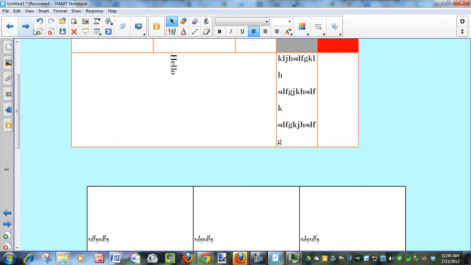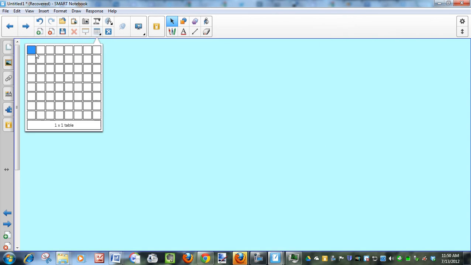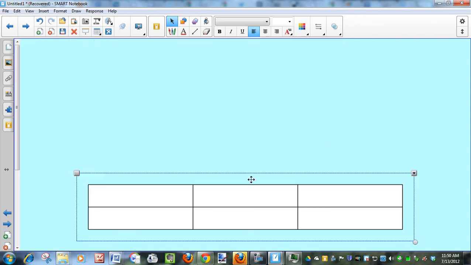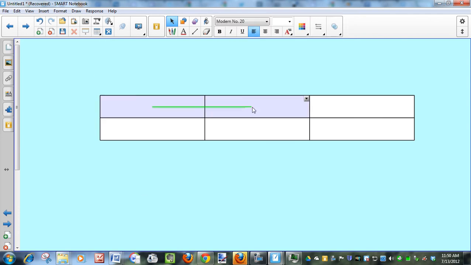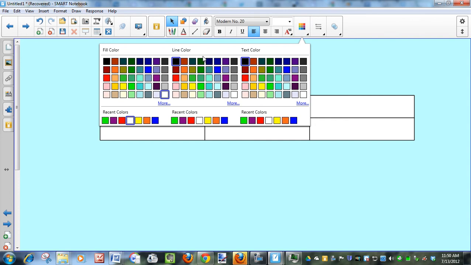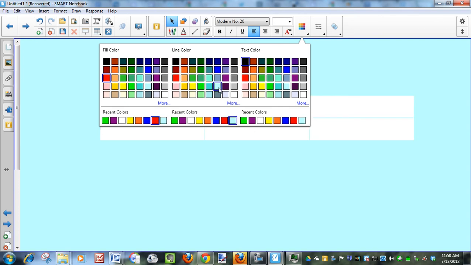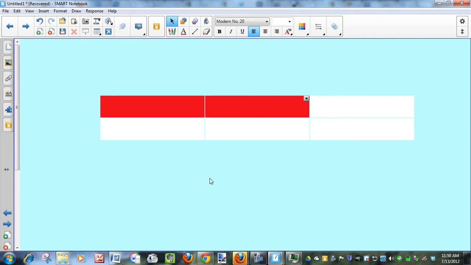Alright, so let's try that one more time. Insert a new table. All the defaults should be in place. I left click across, I can select multiple ones, and I can format those all at the same time. So let's say I want my fill color to be this, my line color to be this, and my text to be this. So I've formatted multiple cells at the same time. This is a great time saver.